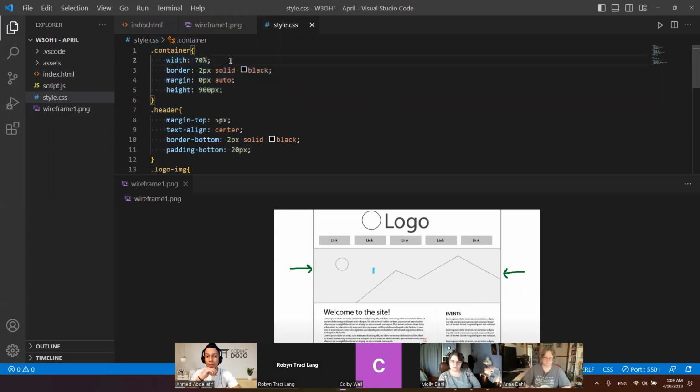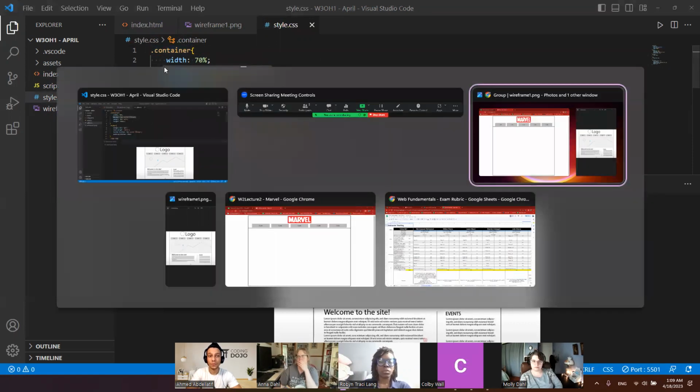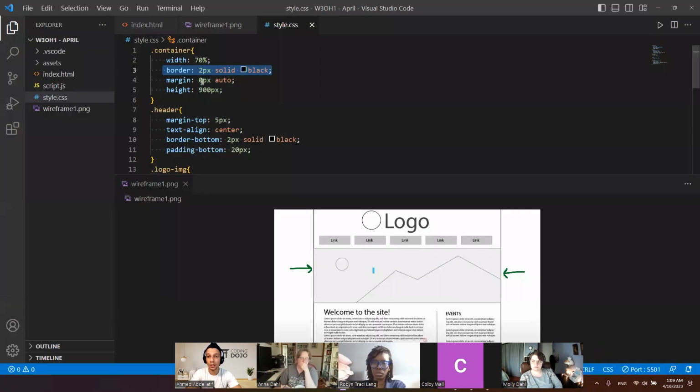I gave it a width of 70% because it's not taking 100% of the width of the page. It's only taking 70% or 60% of its portion. It has a border, here is the border, just as we see, in all of its dimensions. Margin 0 pixels auto. Can anyone tell me what margin 0 pixels auto is doing?